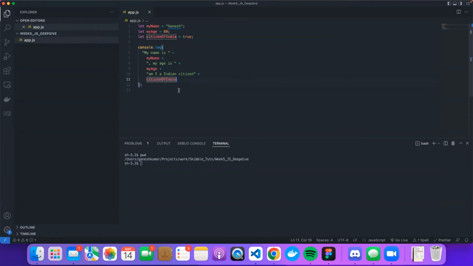Okay. Now I have written my JavaScript. I formatted my JavaScript. I created 3 different variables. I concatenated them with a plus sign. I've added them here and I logged it here.